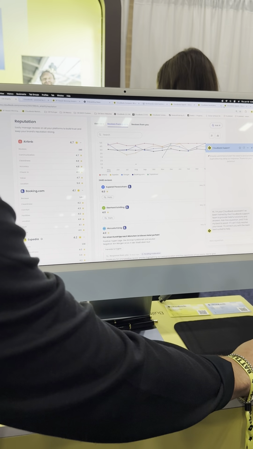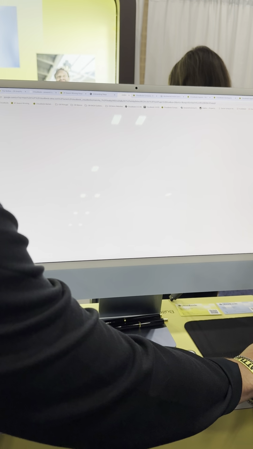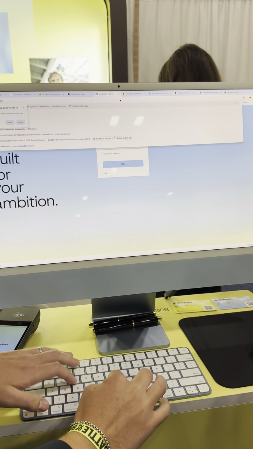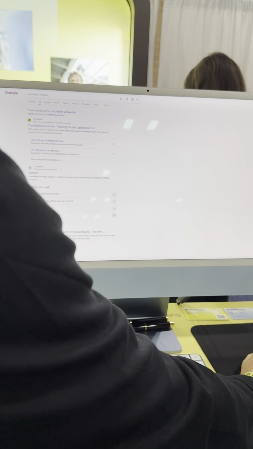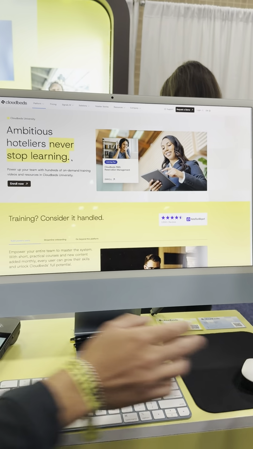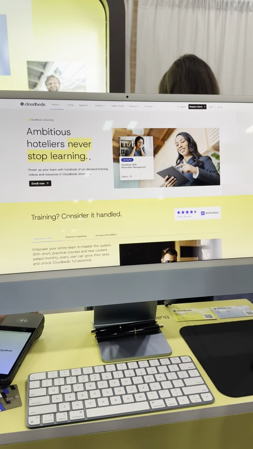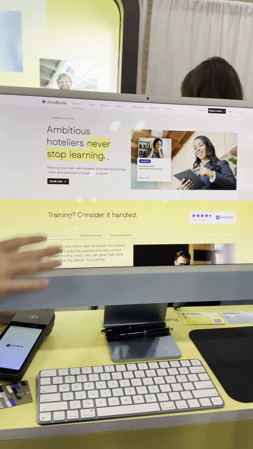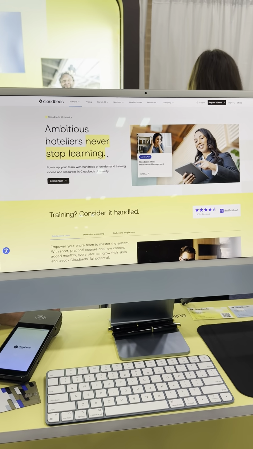The last piece is e-learning. Cloudbeds University. That's where we have all the walkthroughs, all the videos, any other training you need specifically for your staff. So if we have like a front desk agent training, that's what they would do, a management training, and so on.